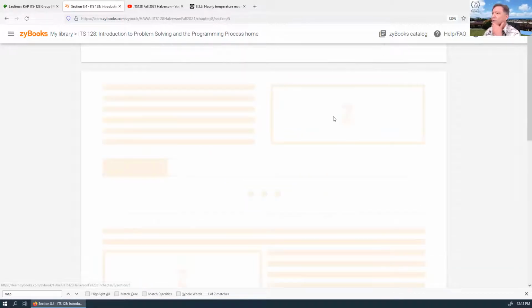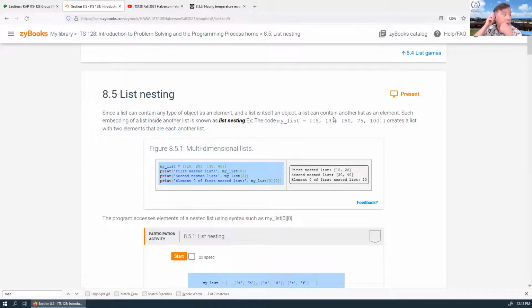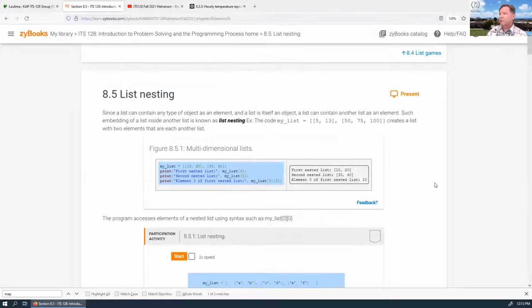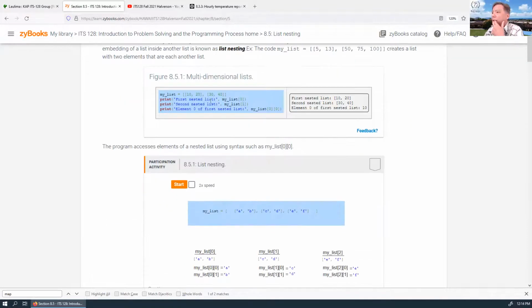Okay, that's pretty cool. List nesting. Okay, so you can nest lists, of course. Oh, you can have lists inside of lists, multi-dimensional lists. You should always remember that in any other language, a list is called an array. So multi-dimensional arrays. So here we just have a list, and basically it's just a list of lists. A list can contain any type of object as an element, and a list itself is an object, so you can do that.